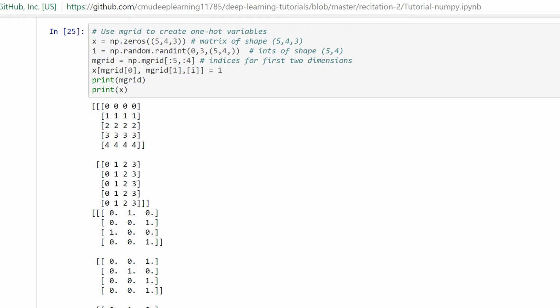We can make this with a range if we want. It's just a library function helping us do it more quickly. And then we create another array of random locations. So x is where we're writing into. The I is the values that we're going to put. It's a 5x4 array of values, either 0, 1, or 2. So we have another array of this shape that has 0, 1, or 2 in each position. And we use fancy indexing to create a one-hot variable with 3 possible values in all of these 5x4 positions.